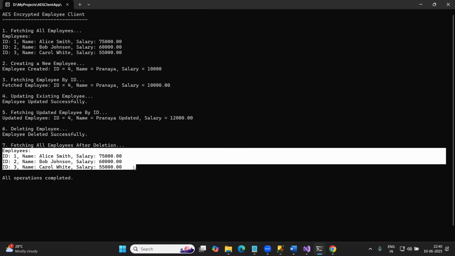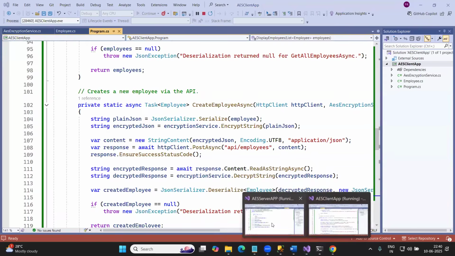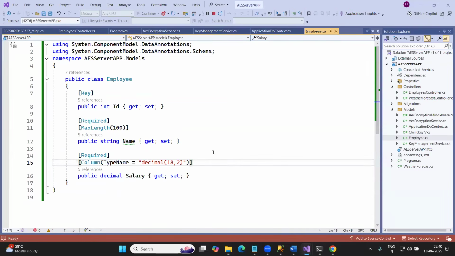Yes, sir. So this is how encryption and decryption works. Whatever data we are sending is in encrypted format, and whatever data we are receiving from the server is again in encrypted format. So we have to decrypt it before using it, and before sending, we need to encrypt it. And the same applies on the server side. Clear? So this is how encryption and decryption works in ASP.NET Core.